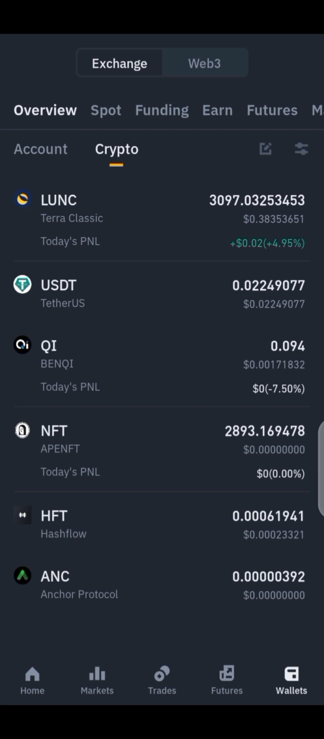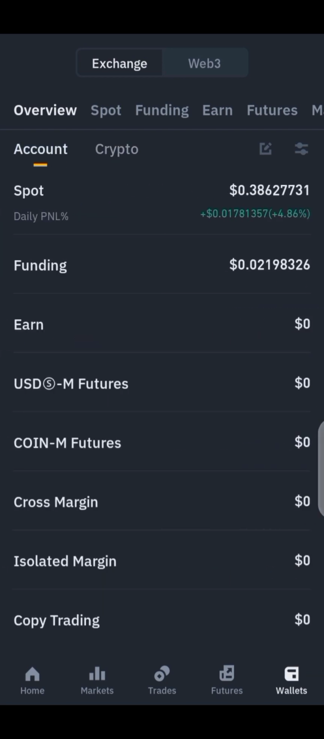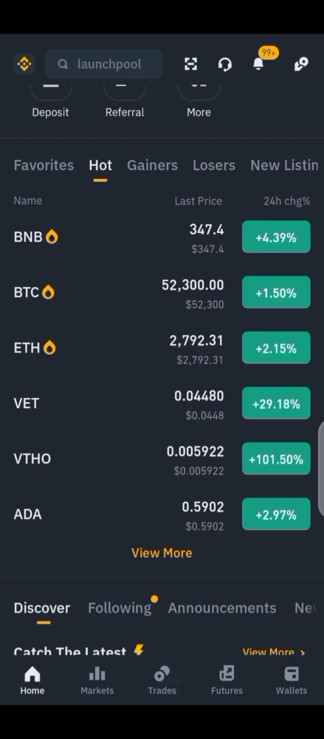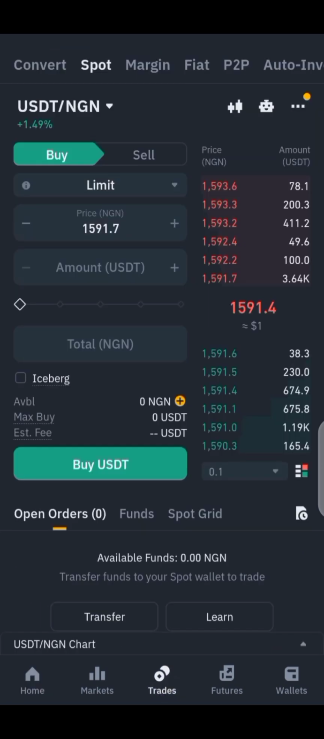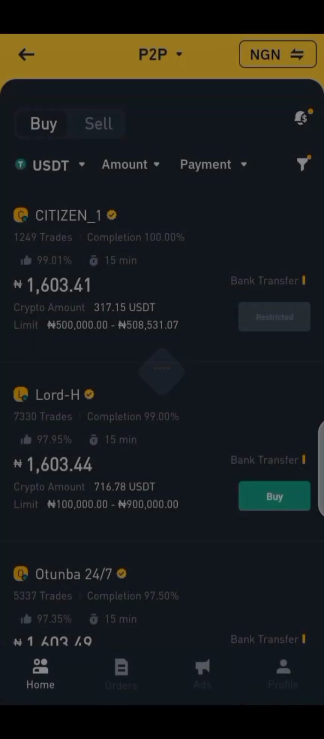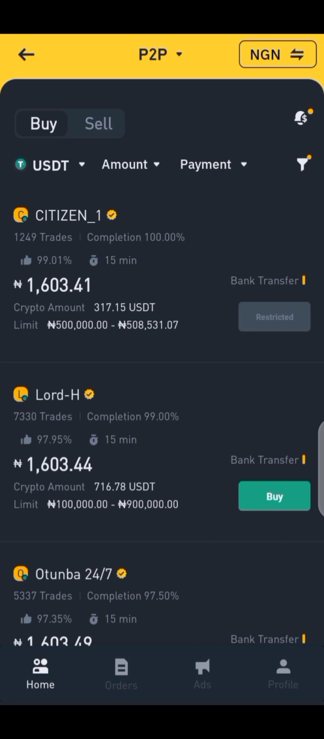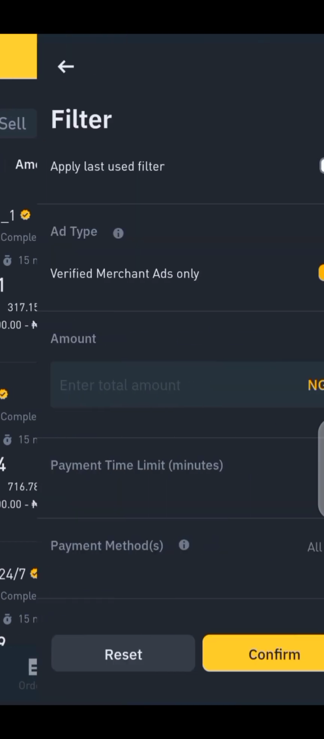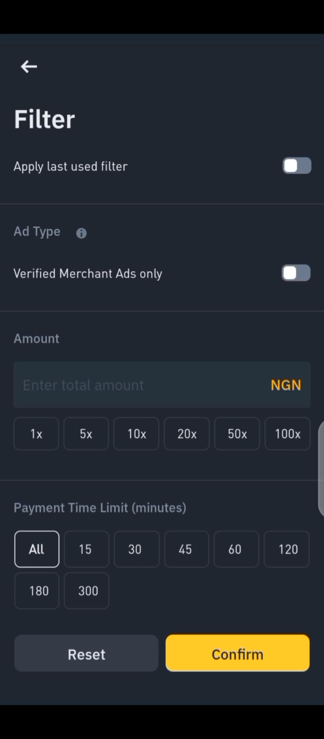Okay, without wasting much time, let's dive into the business of the day. So first of all, what we need to do is you go to where you see trade and go to p2p. Click on your p2p. Okay, as you can see currently, before we do that, let's toggle off this to see a perfect merchant.